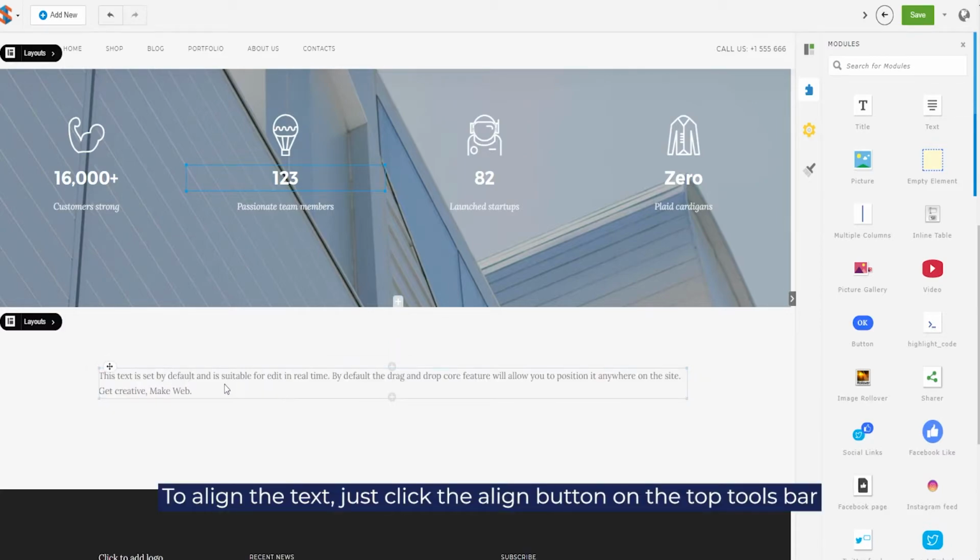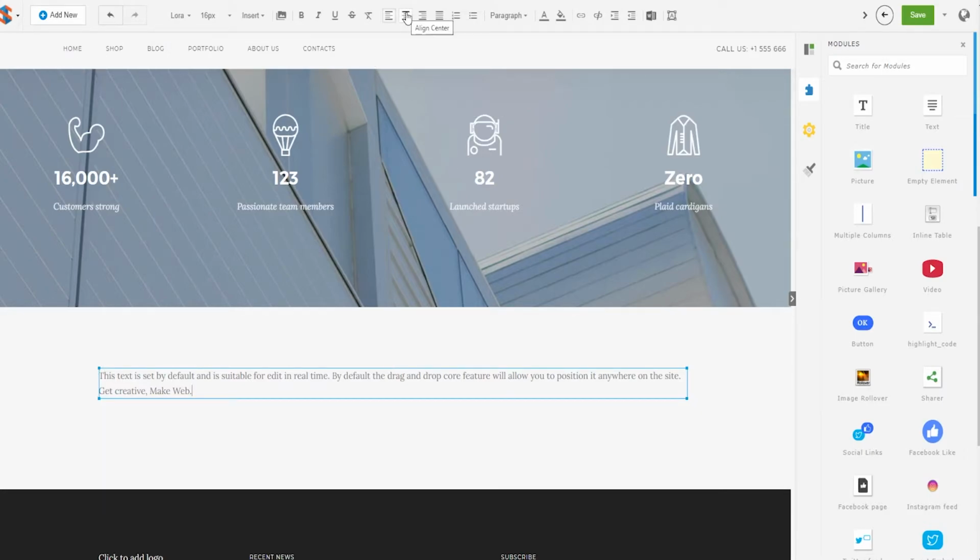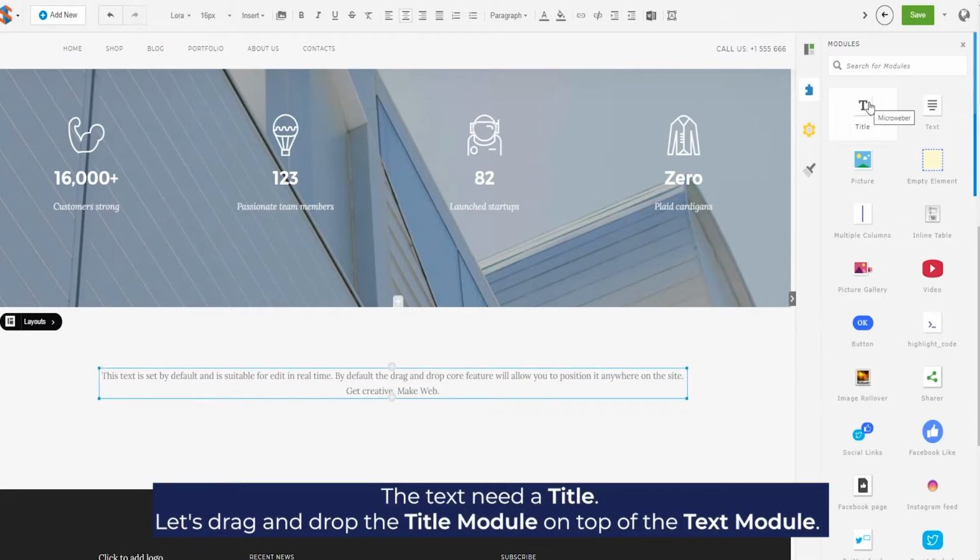To align the text, just click the Align button on the top tools bar. The text needs a title. Let's drag and drop the title module on top of the text module.